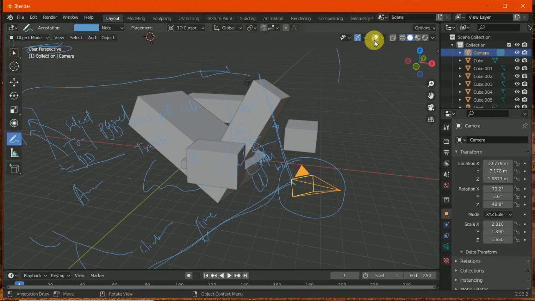From scene, view layer, scene, geometry, animation. Here is file. This complete area is called the workspace. Above is called the title bar, Blender, hiding, collapsing, closing. Below that is the workspace. Below that is the tool setting. Whatever tool you selected, it will give you settings about that tool.